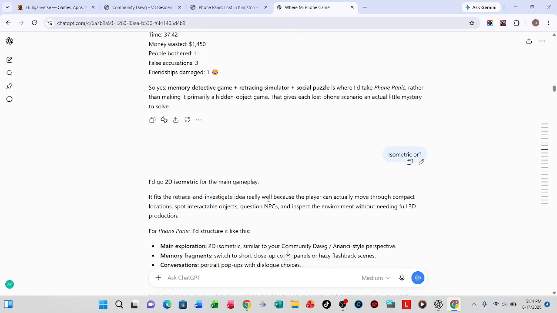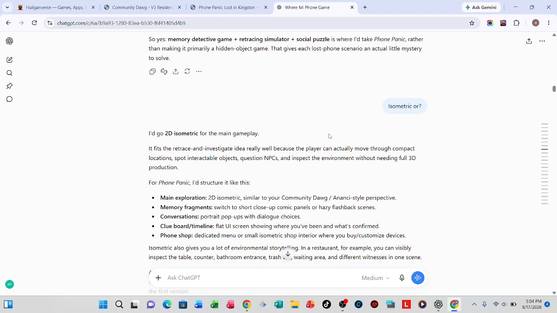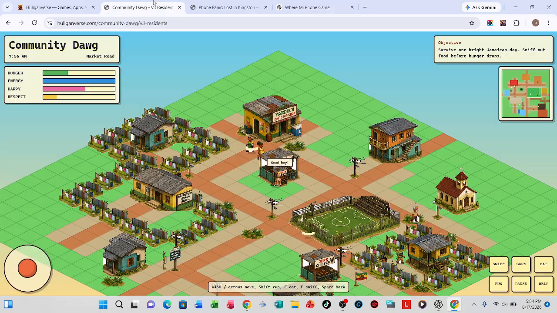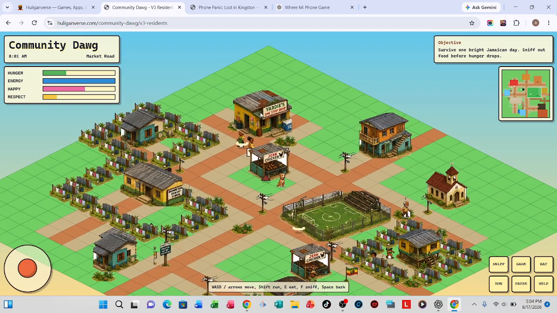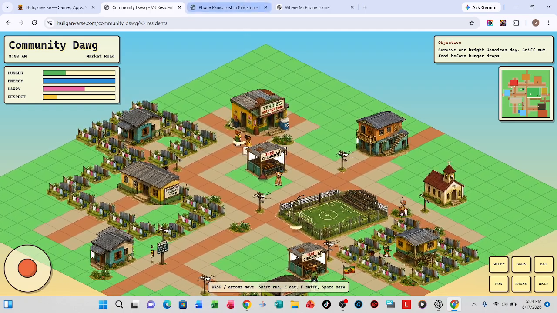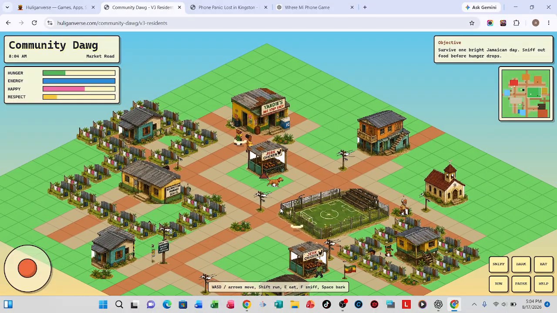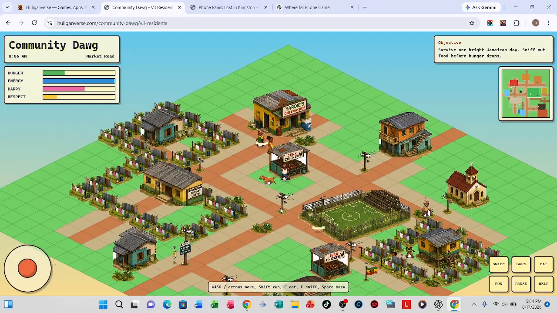All right, so then I asked if it was going to be isometric. There are many ways you can go with the gameplay, but why I went with isometric was because Community Dog is already isometric. So this is one of the isometric games that I've kind of worked on. And what I like about this is just the way that the dog can visit different locations.